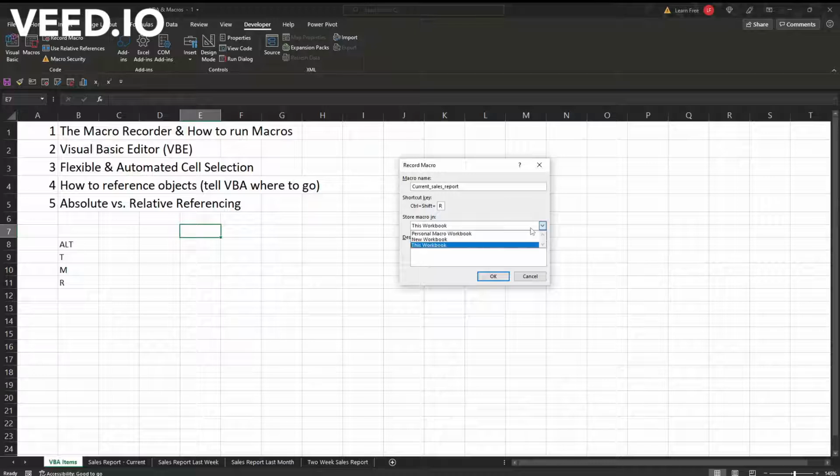Then you can store it in either this workbook, which I prefer to do if it's something that's kind of a one-off or very specific. That way you can always access it when you open the spreadsheet. So you just open the previous one, the next one, and there you go.